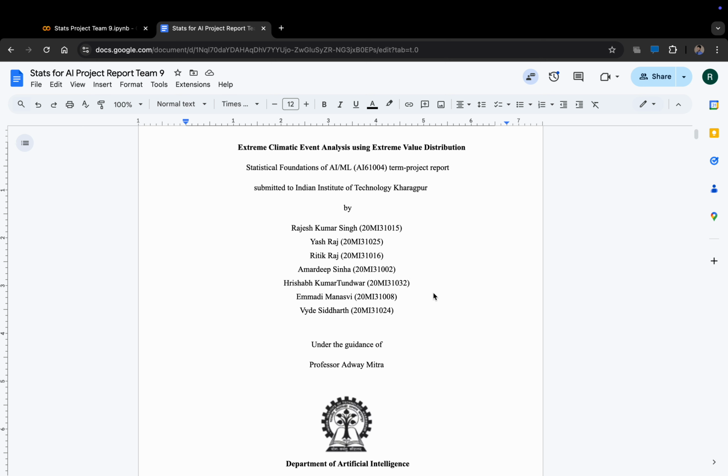I am a member of Team-9, and the course project that we were assigned was Extreme Climatic Event Analysis using Extreme Value Distribution, as a part of our course Statistical Foundations of AI and ML term project. These are our team members, and what we have tried to do in this project is carry out an extreme event analysis on a set of climatic data that we have gathered from the internet, and we have carried out some study on it. So let us see what we have done in our project.